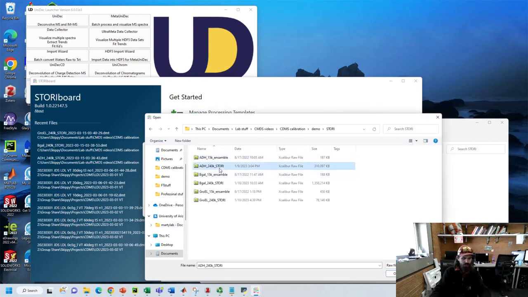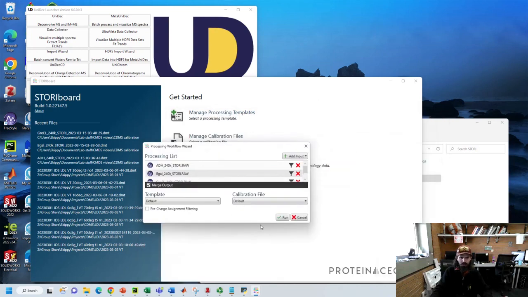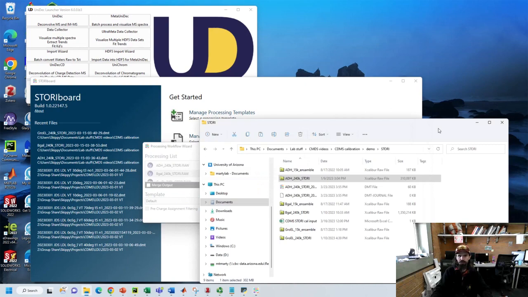I can actually just select all 3 of these and click Open. I just did a control click to select all 3 of those. When I do that, it gives me this merge output option, and it defaults to being checked. I'm actually going to uncheck this because I want all of these to be processed as separate files. This is if you have a bunch of files from the same sample and you want to merge them all into one CDMS file. In this case, I don't want to do that, so I'm going to uncheck that box. So now I'll click Run. I wanted to start this because it takes a little bit of time, so we can just let this run in the background.